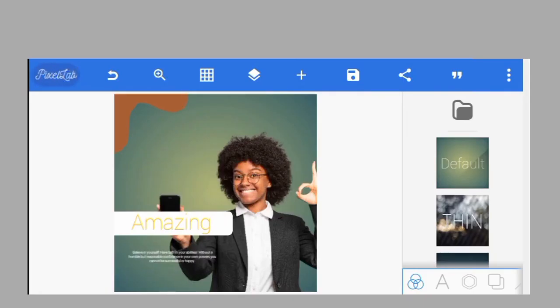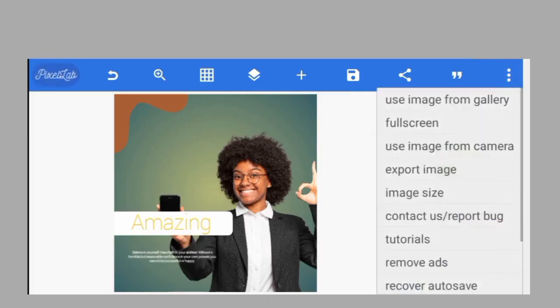Then finally on this video, the next thing we're going to be looking at is these three dots at your top right. Clicking on these three dots, you see some things here. Now, like I said before, there are some places you can get images and they become your background, and there are places you can get images and they become an object you can edit. Now use image from gallery and use image from camera are places you can get images and they become your background.